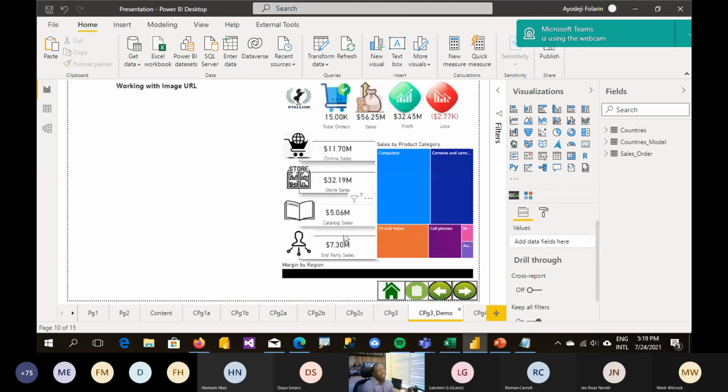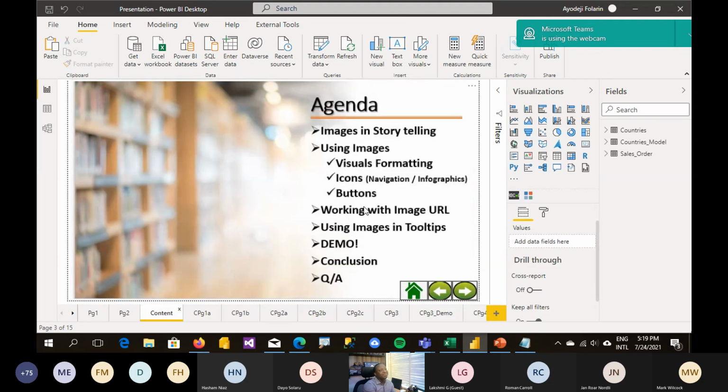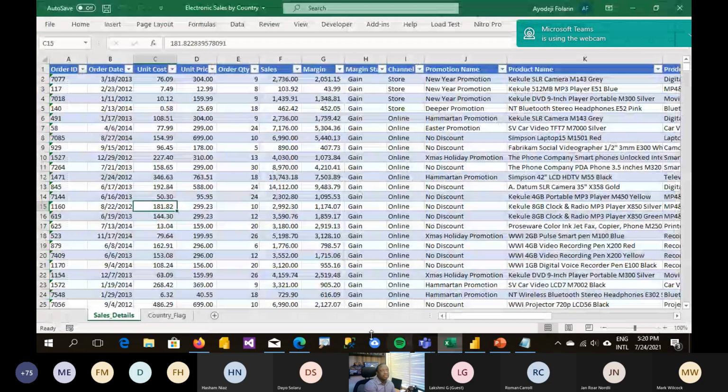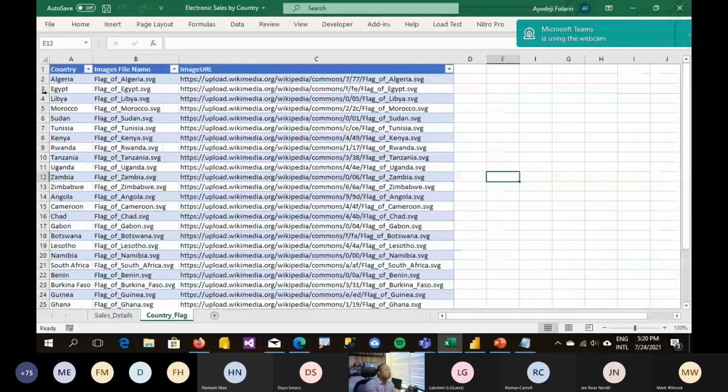Now on the content, let's quickly talk about working with image URLs. Most of the time I've been getting this issue: I have a database that has a URL to all my images, but I cannot load those images on my phone. No issue. I'll be working with a data set. I just got this data set somewhere online and I manipulated some content around it. So we have countries in Africa, Algeria, Egypt, and so on and so forth. We have the image file name and we have the image URL.